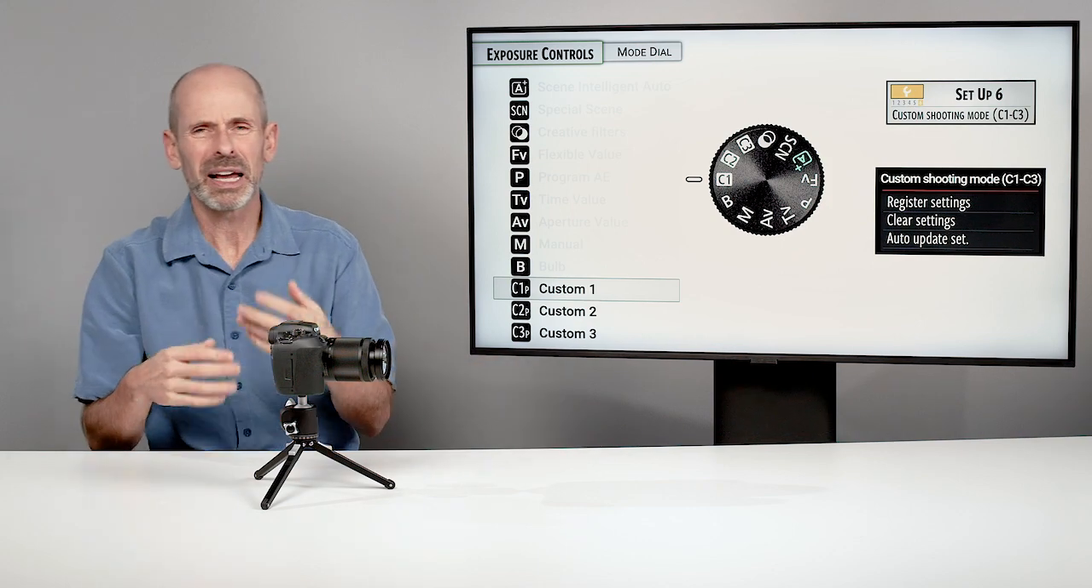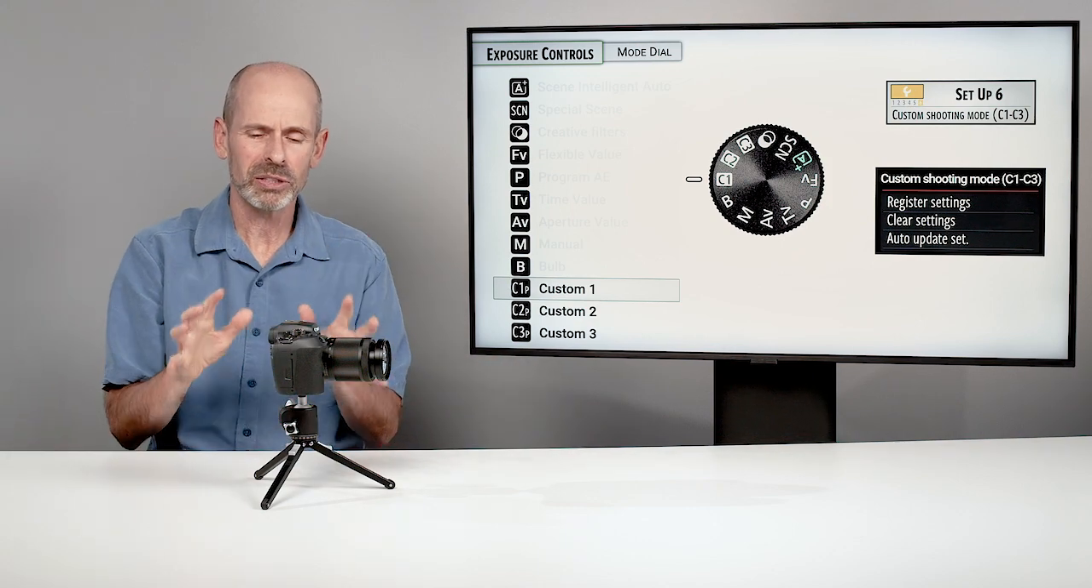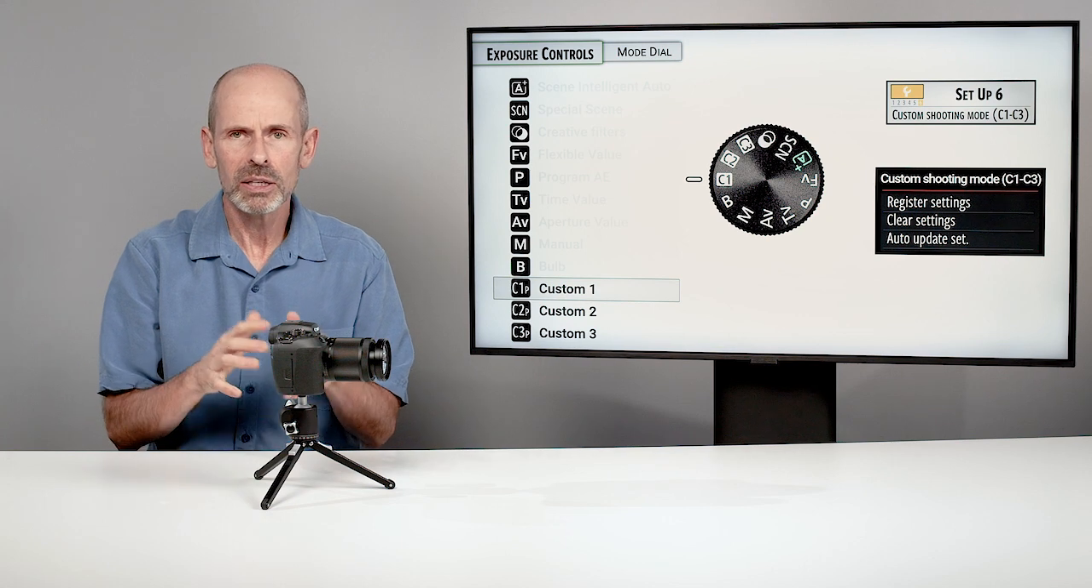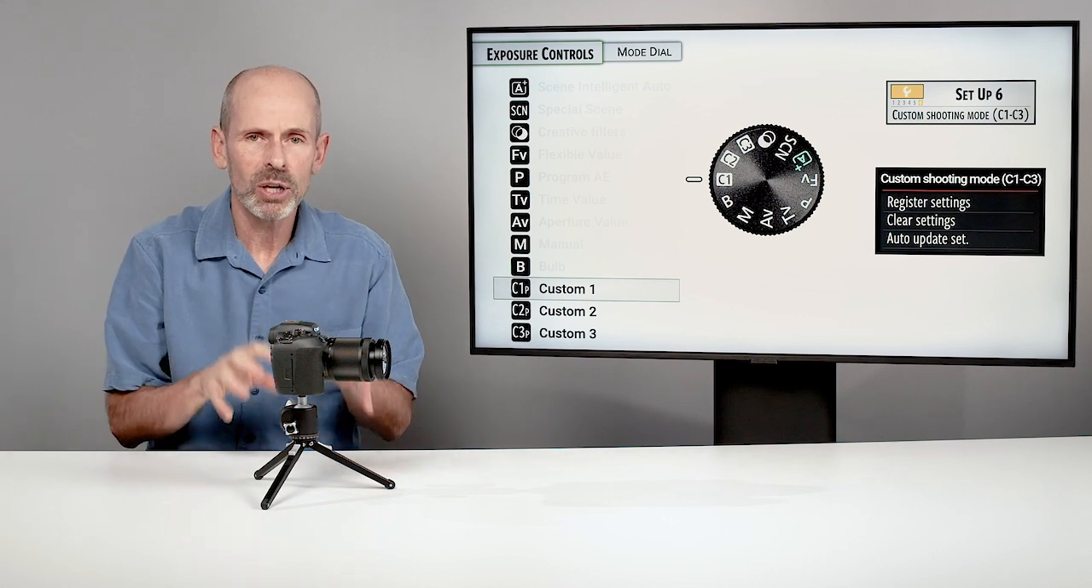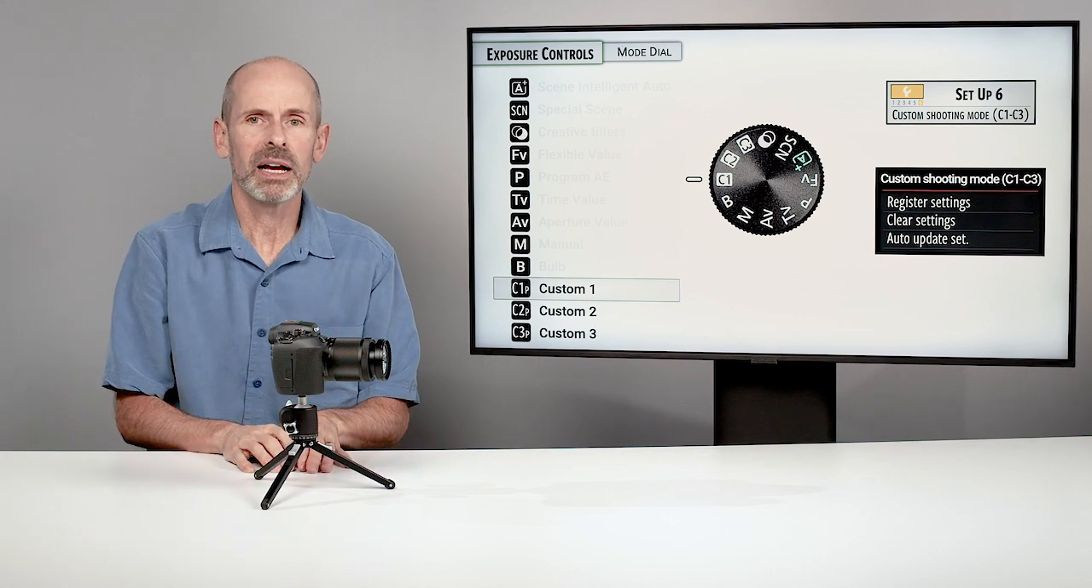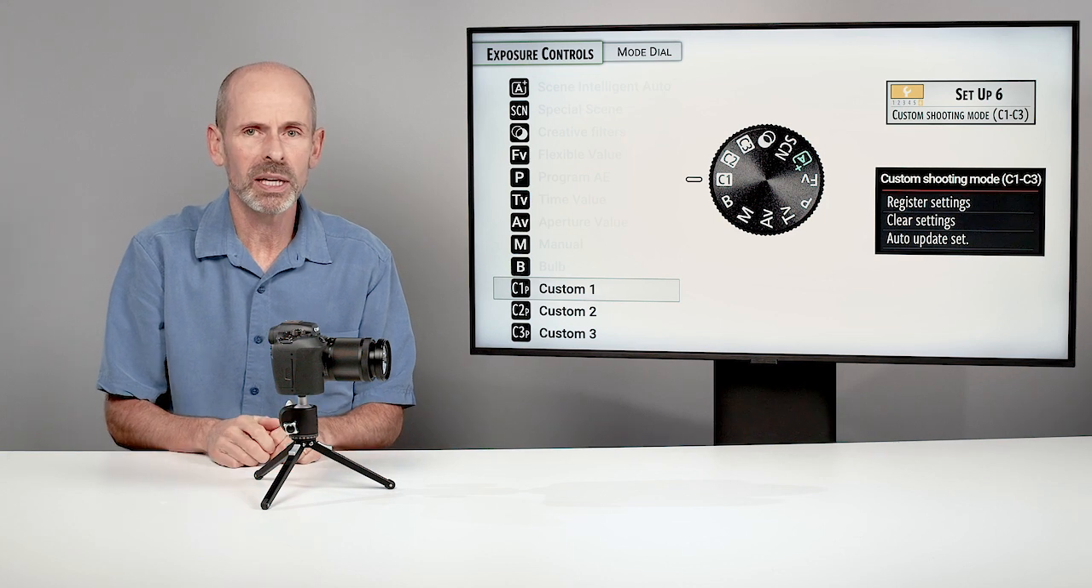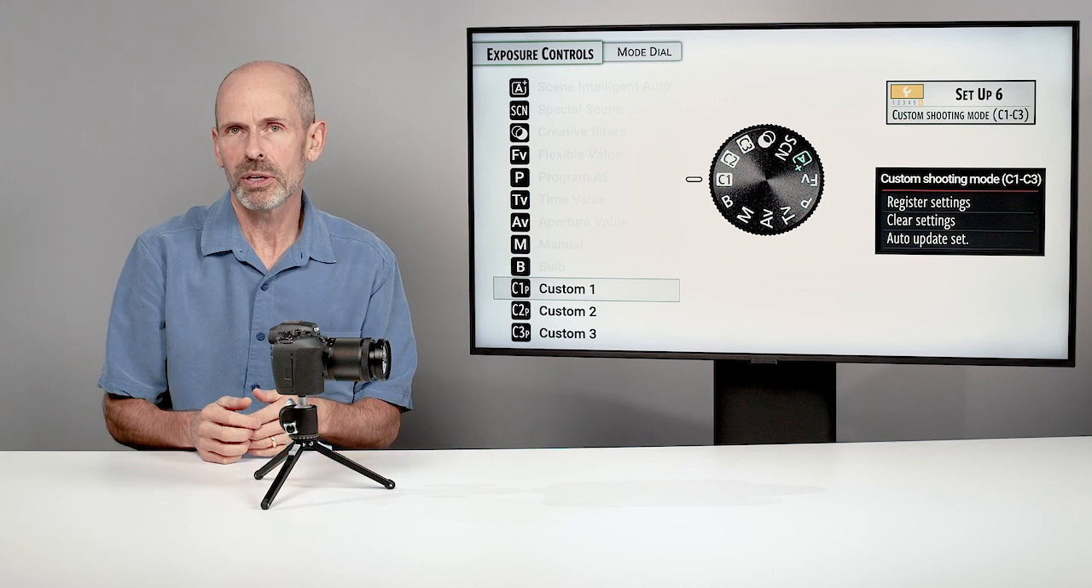Now I'd probably go in and actually do some other changes in there, but just to get the idea across to you, you set up the camera the way you want, go in, set it as custom shooting mode 1, 2, or 3, and then you can quickly change those.